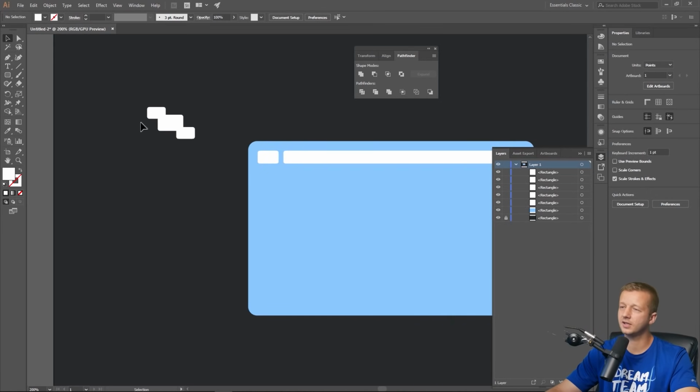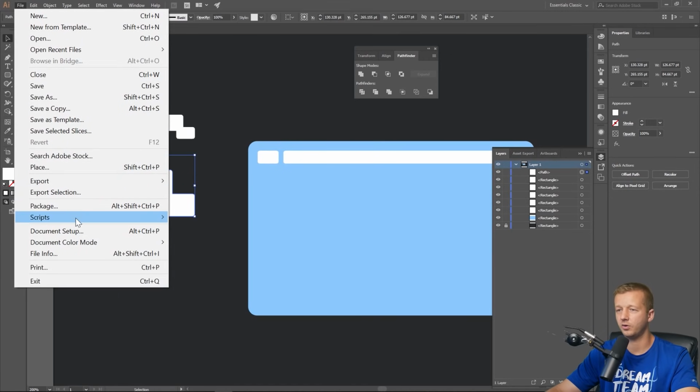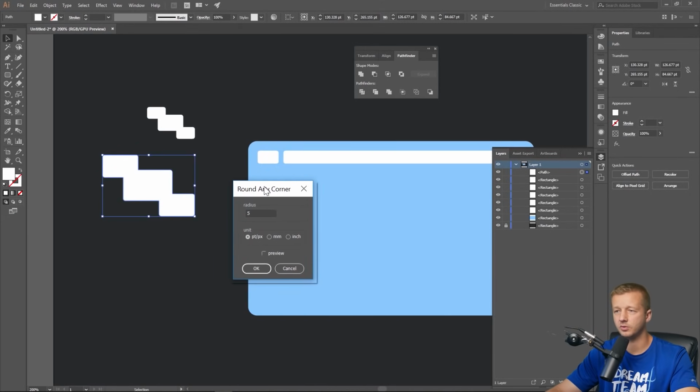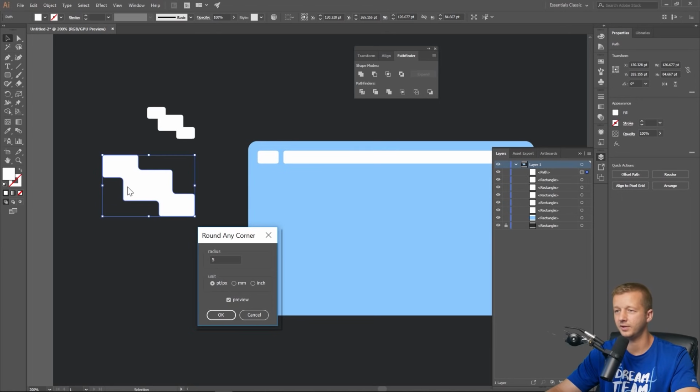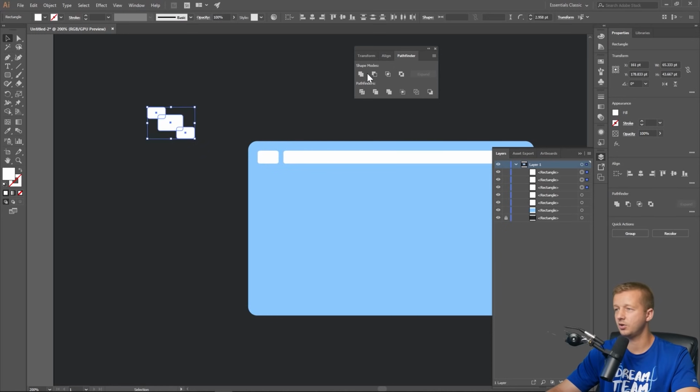Actually, you know what? No, we'll leave it like that, because I was going to do something to round off. I wonder what that would look like, by the way. I'm sorry, I just have to do this. If I take these all, merge them, and go to File, Scripts, Round Any Corner. This little thing over here shows up, preview. Ooh, that's kind of cool. Anyhow, I don't want to do that. By the way, those scripts are Adobe Illustrator CC scripts. If you just type it in Google, you'll find this free one that has all the ones that I just had. All right, so anyhow, let's continue on.